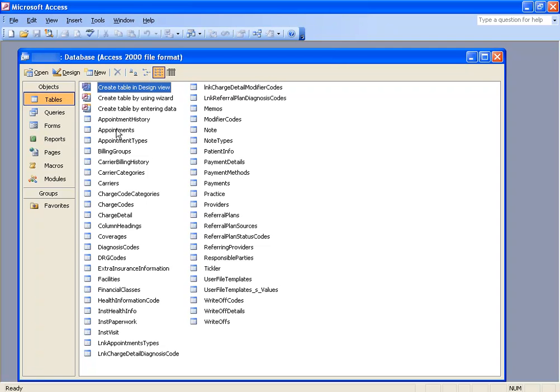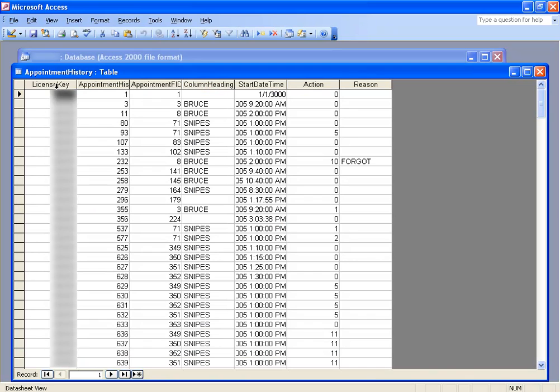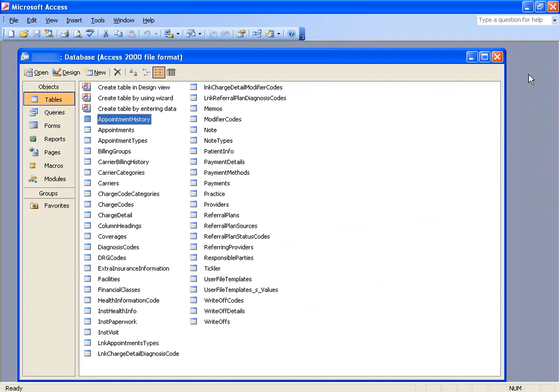So if you want to look at your appointments or appointment history, double click and you can see them all here. Appointments, column headings. Once you have it exported to here, you can export it to Excel or vice versa from Excel back into Access here.